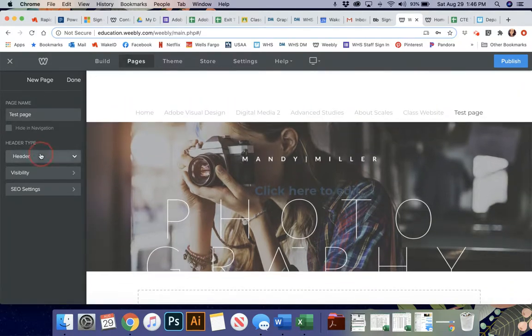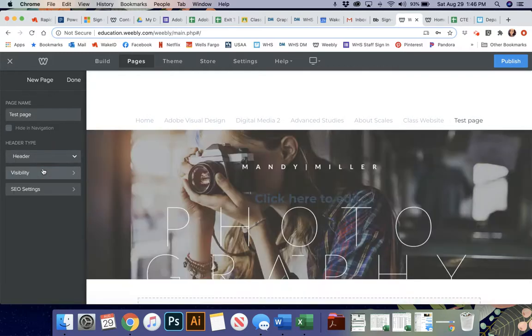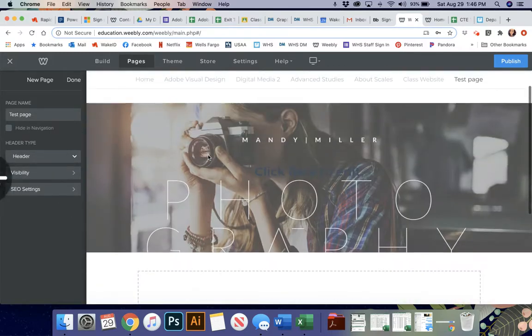So first and foremost, you do have header type, so you can have a header, no header, or a splash header, which is going to look a little different so that it kind of encompasses more of your page. Me personally, I just like a straight up header. That works better for what I'm trying to do. Now, on this, it's defaulted to the template's banner.